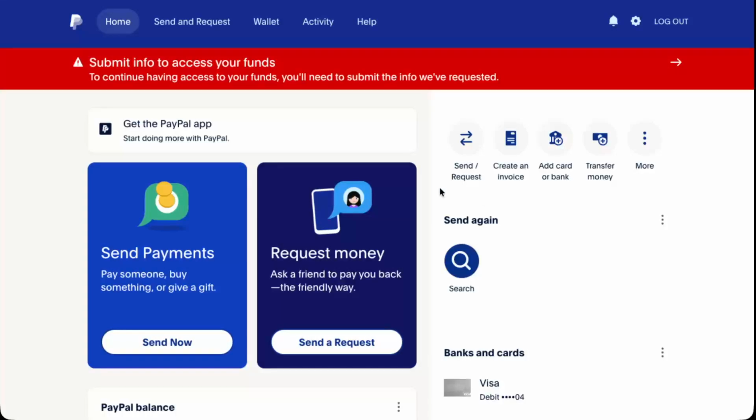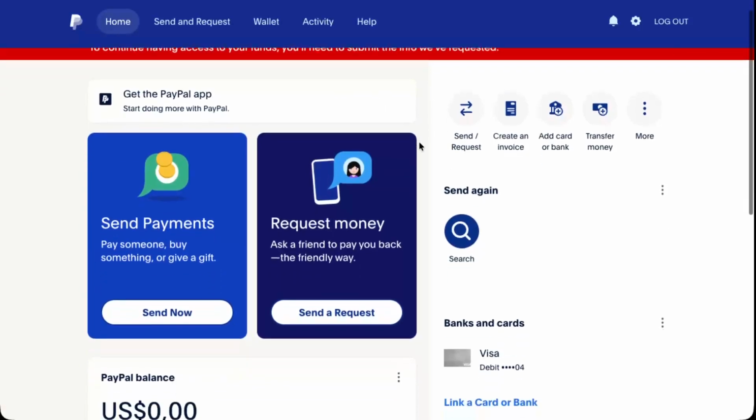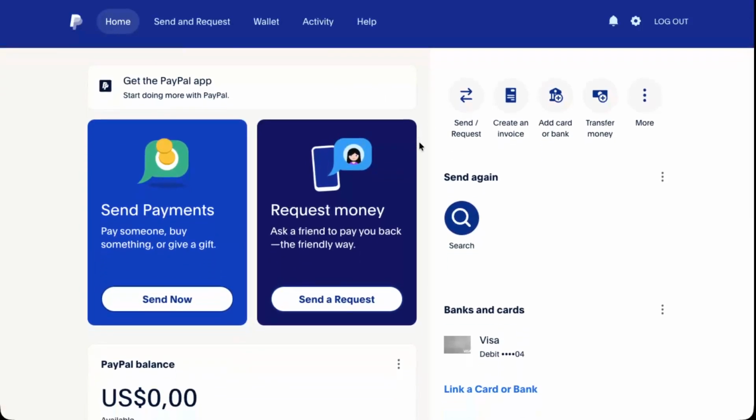In today's video, I'm going to teach you how to check your PayPal account number. We'll walk through this slowly so you know exactly where to click and what you're looking at. Before we start, make sure you already have a PayPal account and that you know your login details, because you'll need to sign in to see your account information.